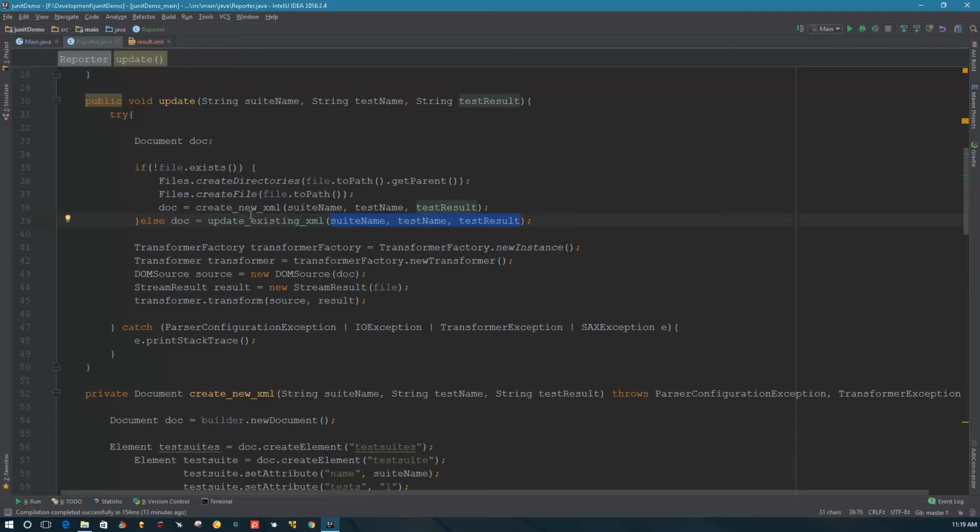We'll cover these methods later, but basically at the top level, what's happening here is, if the file does not exist, then we call create new XML, and that's going to do exactly what it says. It's going to create a new XML from scratch, and it's going to put in one record there that we passed in here with this argument.